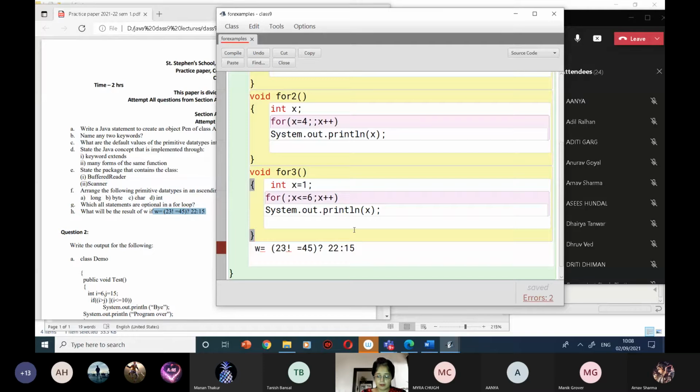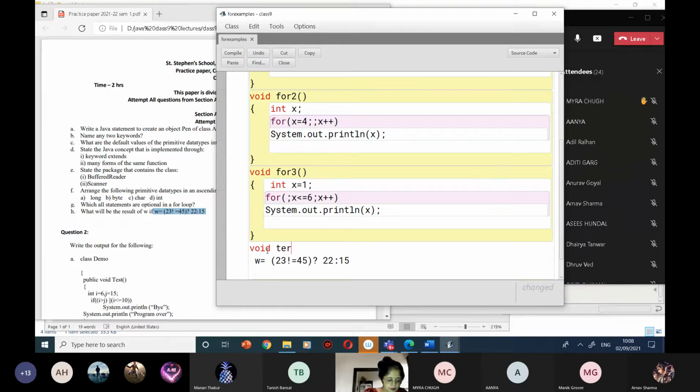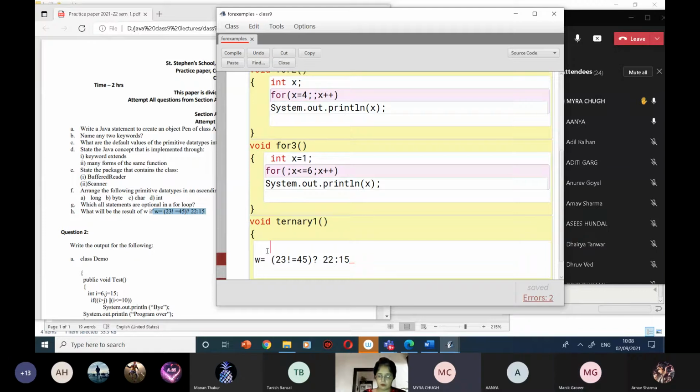Come on. I'm asking you, if 23 is not equal to 45, is 23 not equal to 45? Okay, I'll ask you this way. So, 23 is not equal to 45. So, this will return what? True or false? No, ma'am, true. It will return a true.